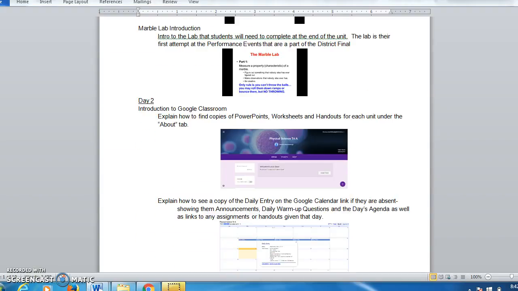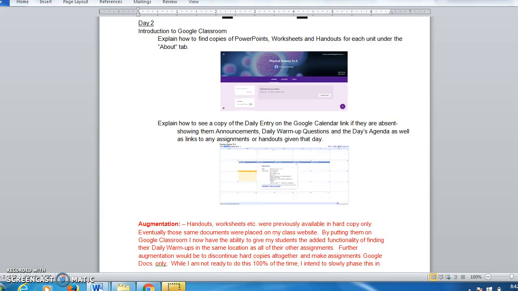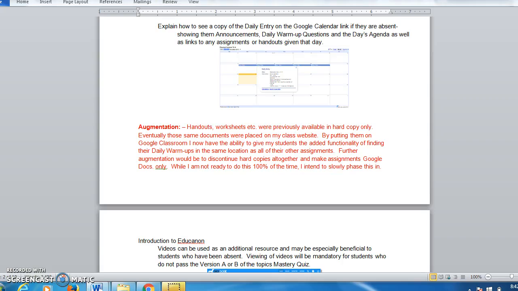An example of augmentation is posting all of our worksheets, handouts, even the daily warm-ups onto Google Classroom so that kids can access all of those things in one place. It used to be that they would have to go to a couple different places to get access to all of those things. So we've enhanced a little bit.